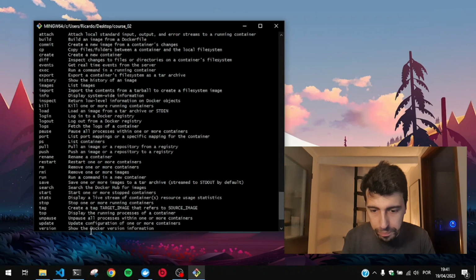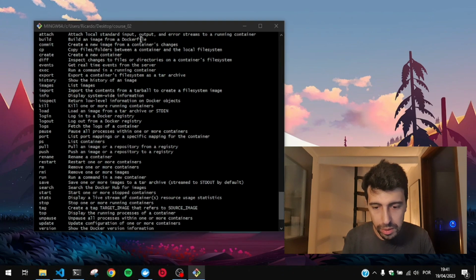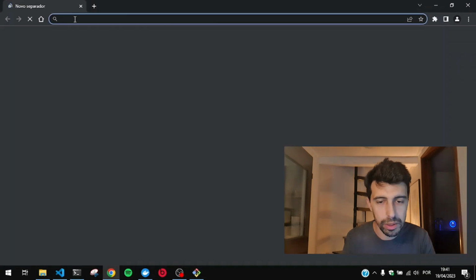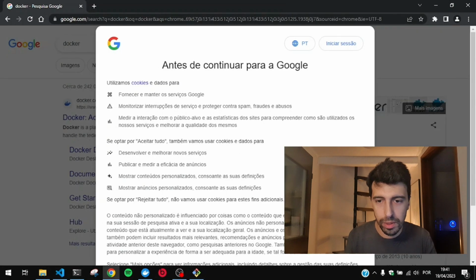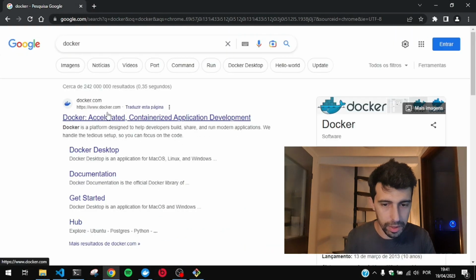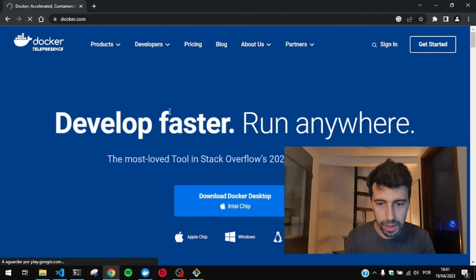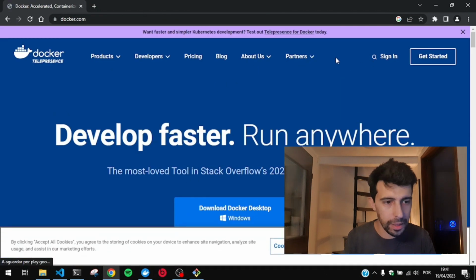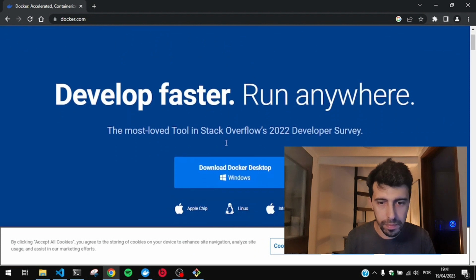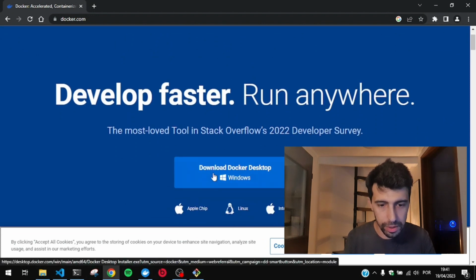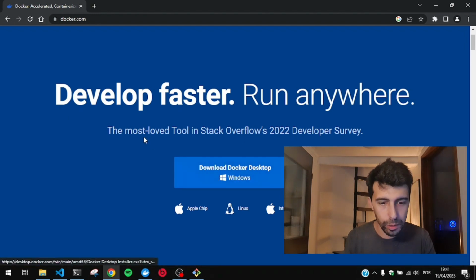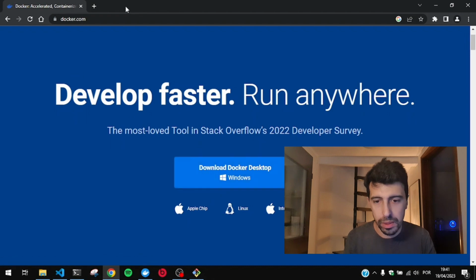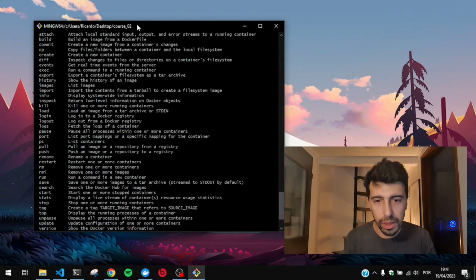So yeah. If you don't have that installed, you can easily open your browser and search for Docker. And then you can install it in here, like so. If you click on the download button, it will install it for you. You will have to accept some prompts. So yeah, how to start?